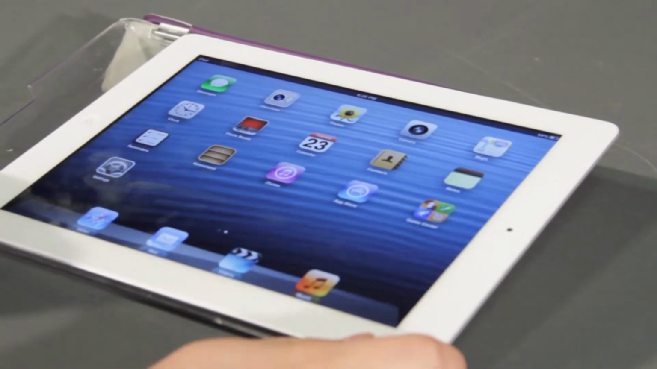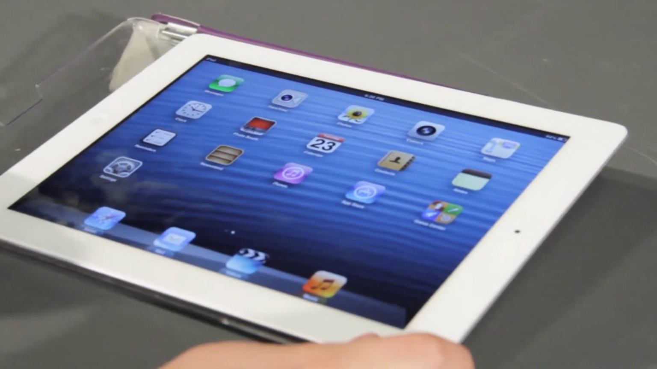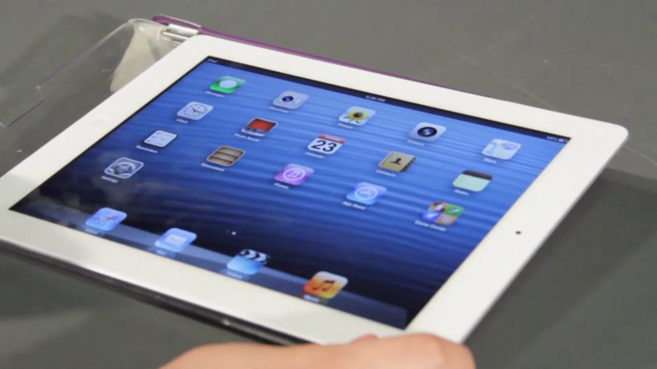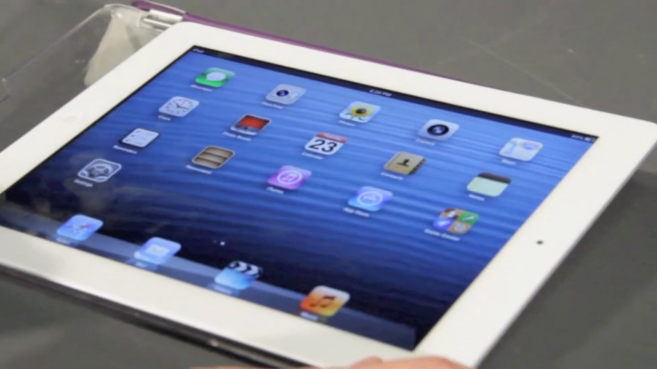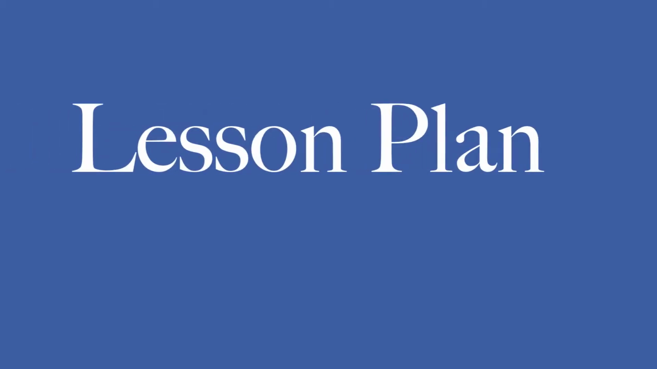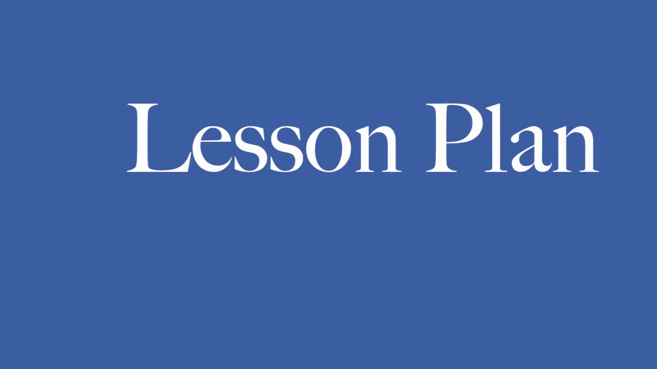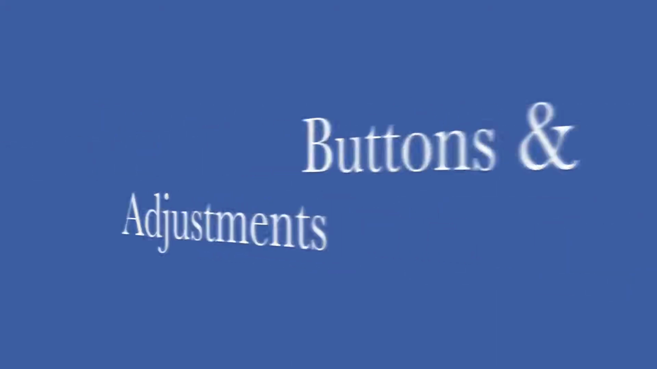As Apple continues to improve the iPad software and design, the possibilities of what you can do with your device are endless. With daily practice, you will be a pro in no time. We hope you find this video tutorial helpful. Here is what we will cover today: buttons and adjustments, connecting to Wi-Fi, setting up an Apple account, downloading apps, and using the camera. Let's begin.